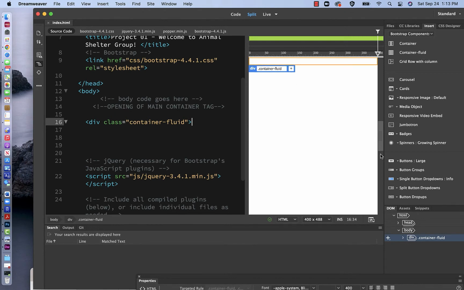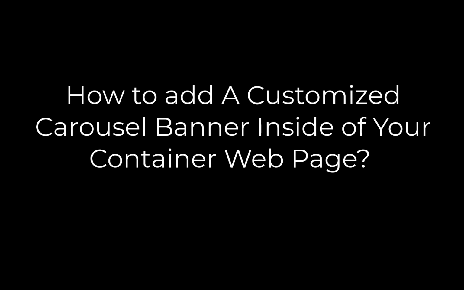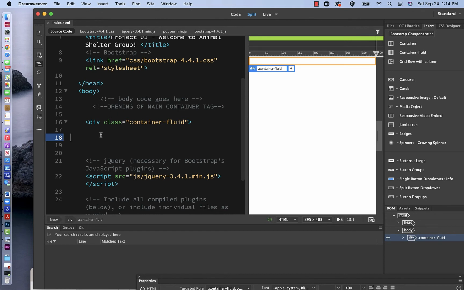You can see this is my container fluid, which is located in the body tag, and there's nothing in it, that's why I can't see anything. So let's add something here and let's make it fun. I'm going to go ahead and add a carousel.